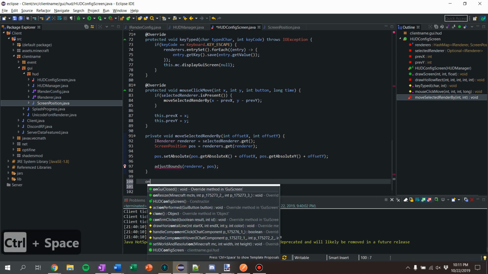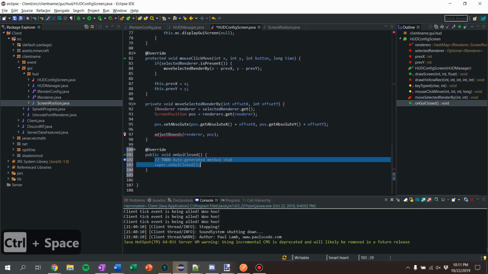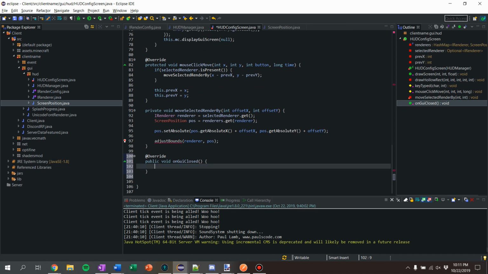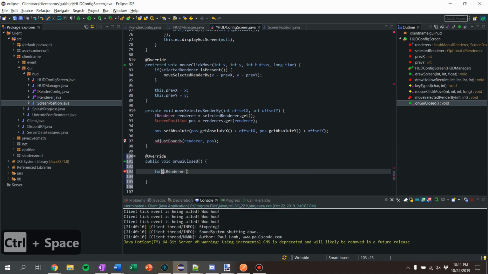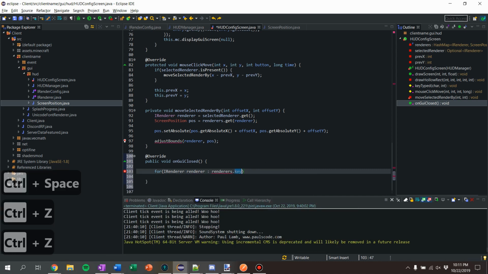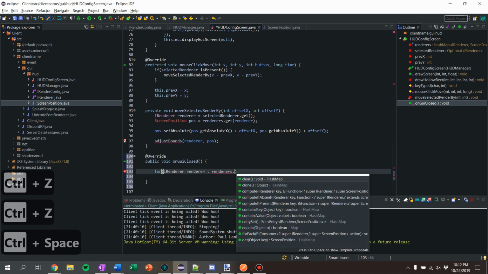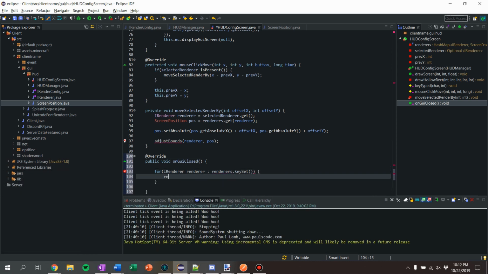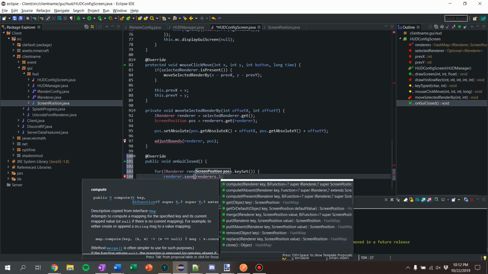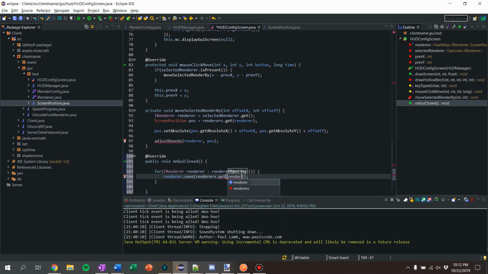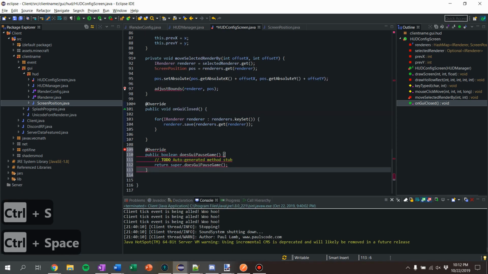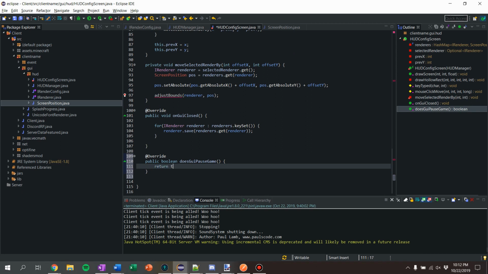So first we want to do on GUI close. So when we close the GUI, I don't think there's anything in here. No, we don't need to override anything in there. So we're going to just, for every renderer, for i in renderers.keySet, I'm going to say render.save renderers.get of renderer. So we're going to save everything. Does GUI pause the game? Yes, it does pause the game. Return true.